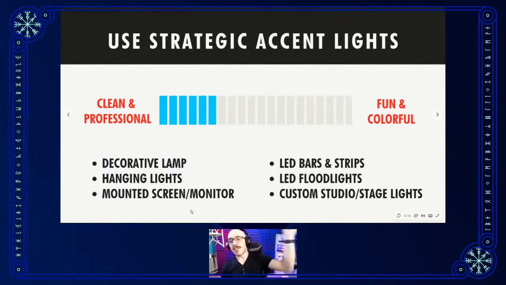Hanging lights from the ceiling. These look really good for creating an aesthetic that isn't super distracting, and looks like you're in a real environment. So hanging lights from the ceiling, you can go to Lowe's or Home Depot, anything like that, and find a decorative hanging light that feels good. It doesn't have to be super expensive, or if you're investing in your studio, it can.